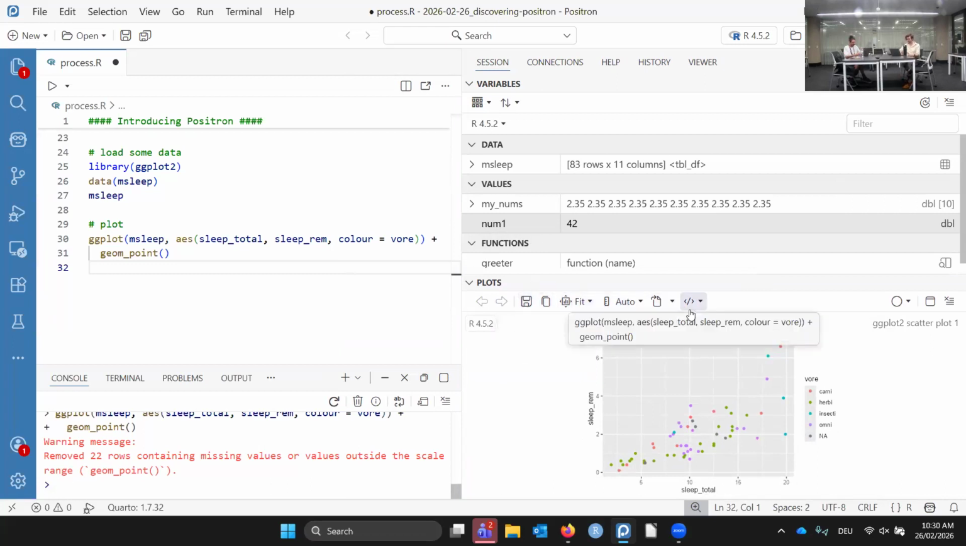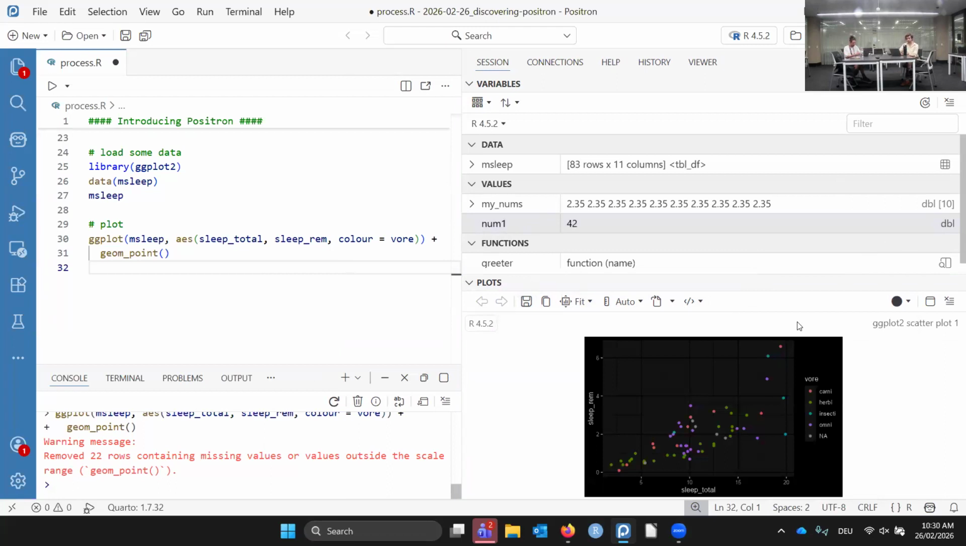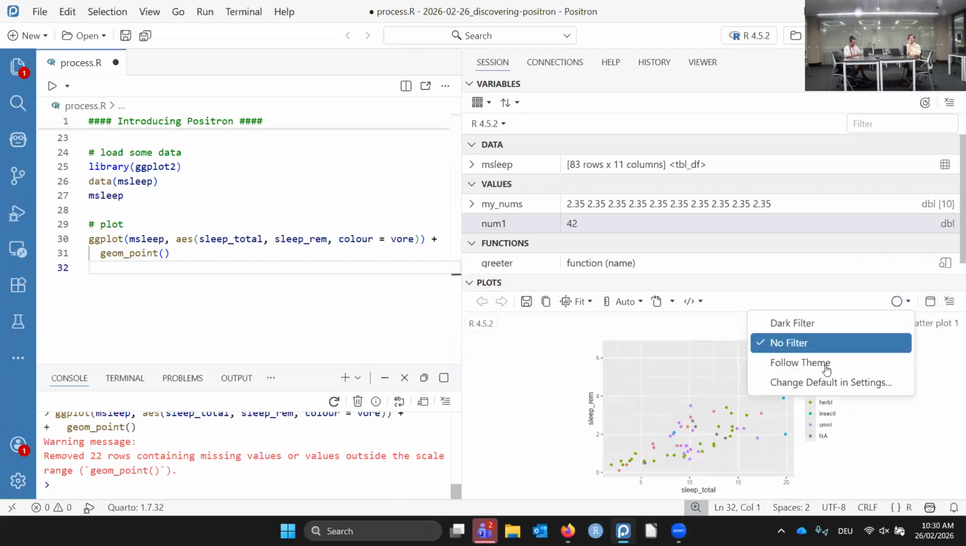One thing that I thought was interesting is this little circle here allows you to put in a filter. So I could put a dark filter on my plot to get kind of a dark mode one. Or you can set it to follow theme, and we'll have a look at that in a second to make sure that the plot is adapted to the theme you are currently using. We'll test that and see if that works.